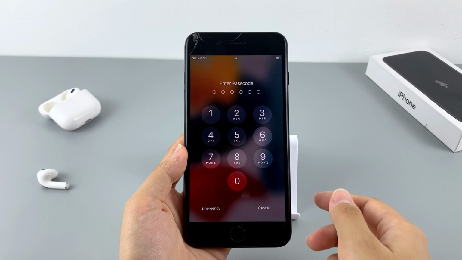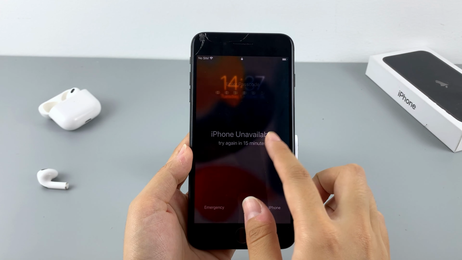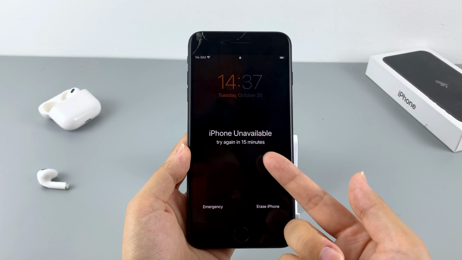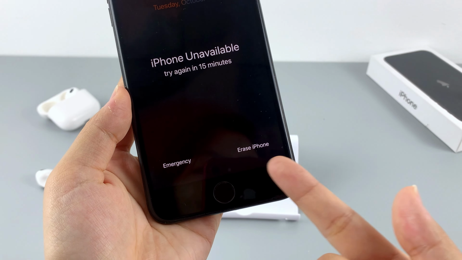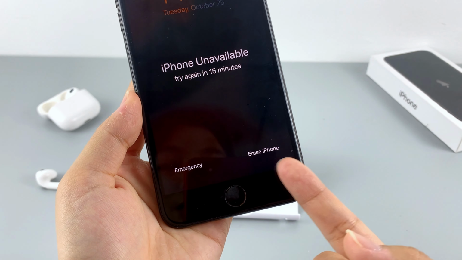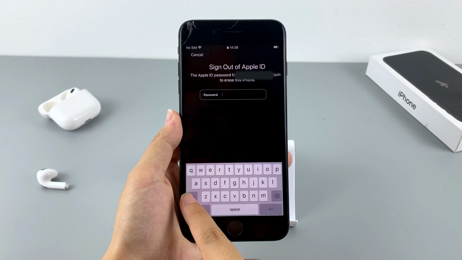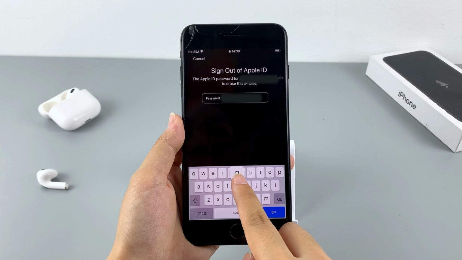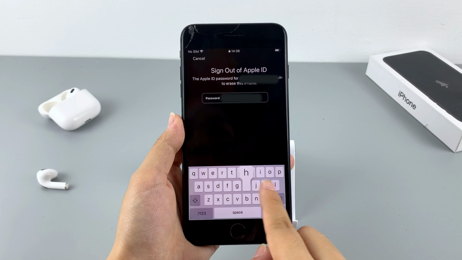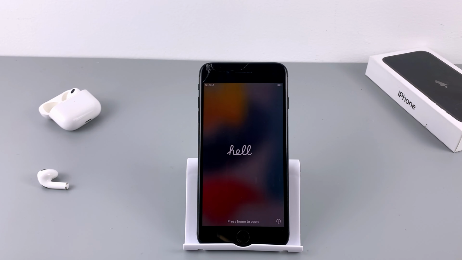Enter a wrong passcode to your iPhone for several times until it shows the iPhone Unavailable or security lockout screen. You will also get an Erase iPhone option on the bottom right. Tap it. Tap again to confirm the reset. Then sign out by entering the Apple ID password. Tap the same option again and your iPhone will start to erase itself. Give it a while to finish. When it's over, you can start over your iPhone or recover the data from backup if you have one.